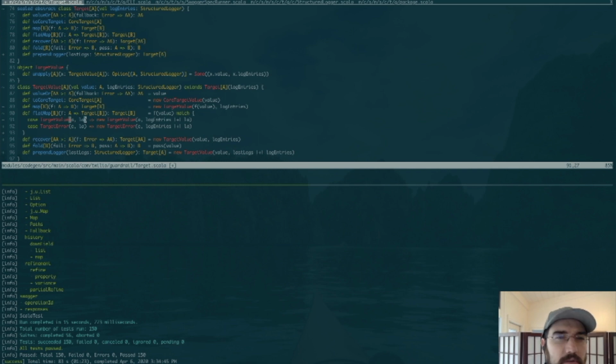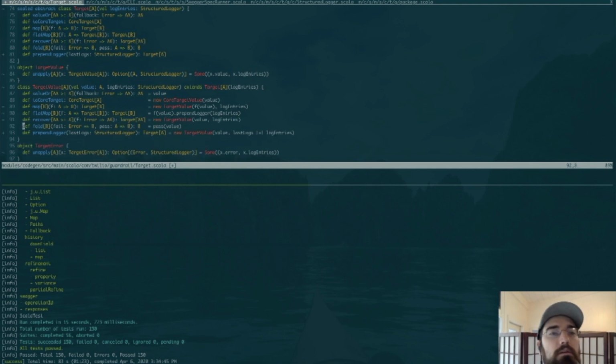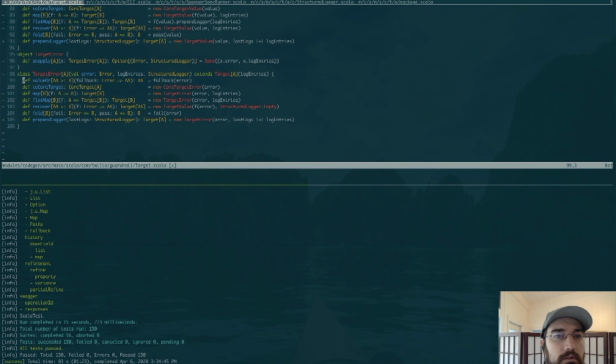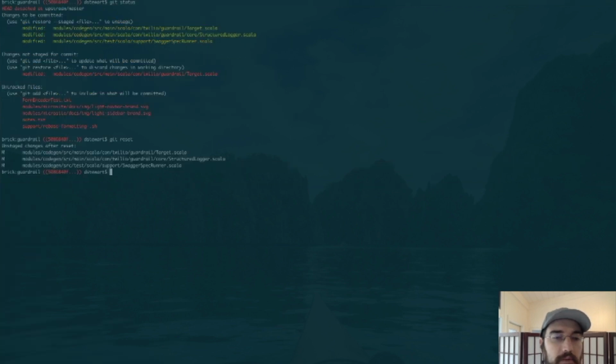This one the flat map, all we do is prepend log entries on whatever the output of this thing is. So this is prepend logger log entries. Great. And there you go. So, perfect. Still probably compiles.